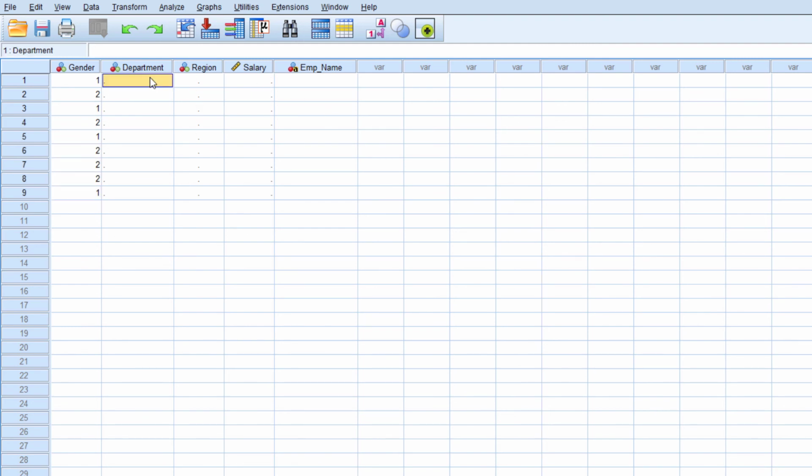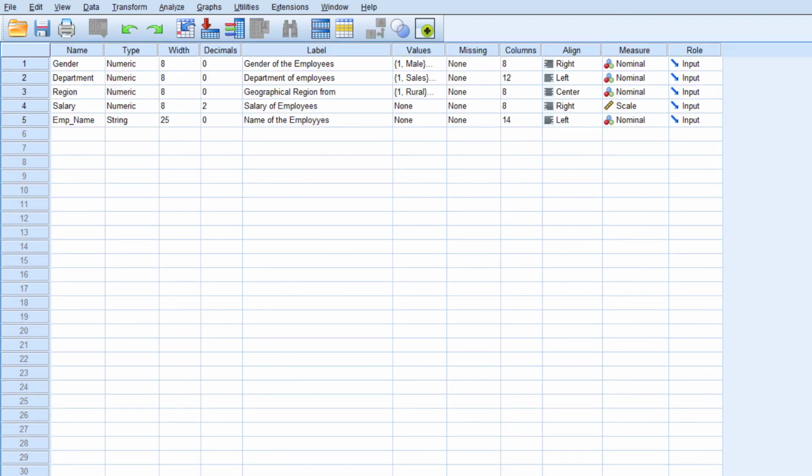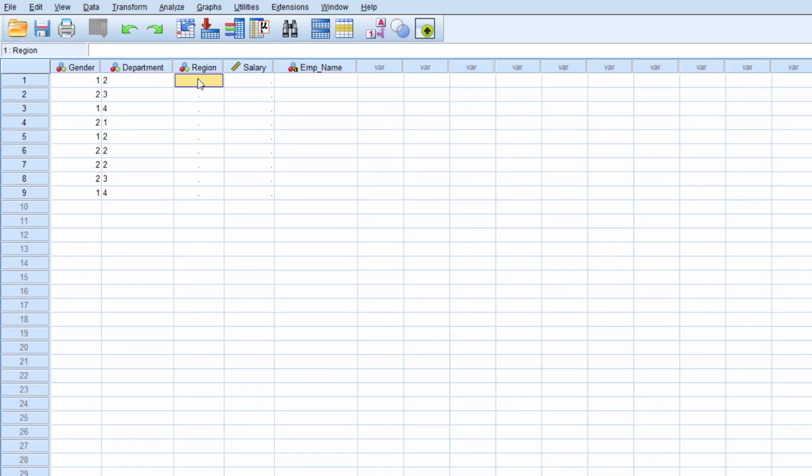Get it? Again the department. We have already assigned numeral values to department 1, 2, 3, 4. So instead of typing the entire name, you can just type the representation value of the department. 2, 3, 4, 1, 2, 2, 2, 3, 4. Here you see the alignment is left, here the alignment is right. Now the region. Again we have already assigned numerals to it: 1 to urban, 2 to rural. So 1, 2, 2, 2, 1. This way you can assign the region.